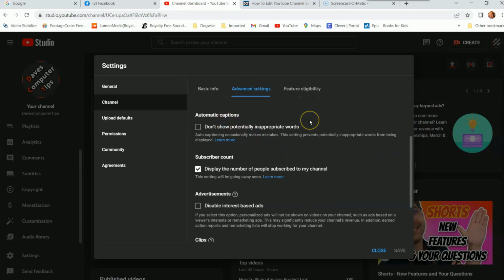Automatic captions. Now, if you want to automatically add captions to your videos, you can do that right here. I think it's like don't show potentially inappropriate words. That's what it's made for. So your automatic captions, you can click this so it keeps inappropriate words showing up in the caption of your video. So I have that off. I don't really have any problems with that, so we're not going to worry about it.